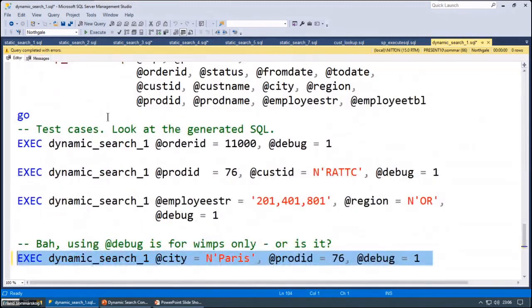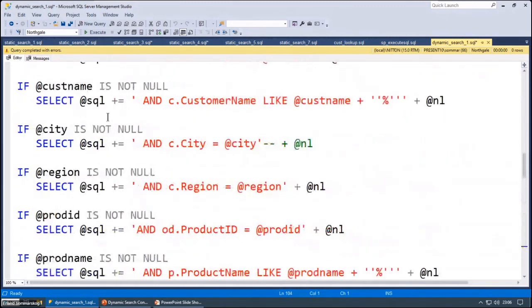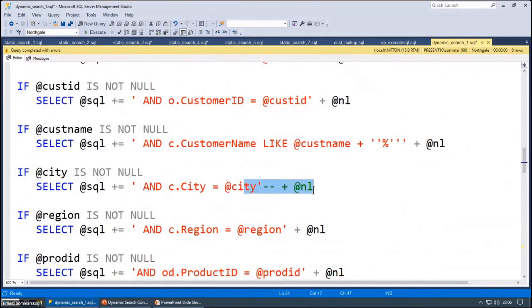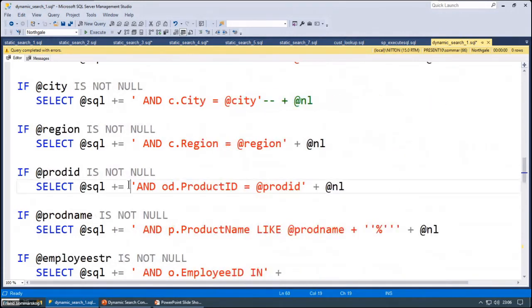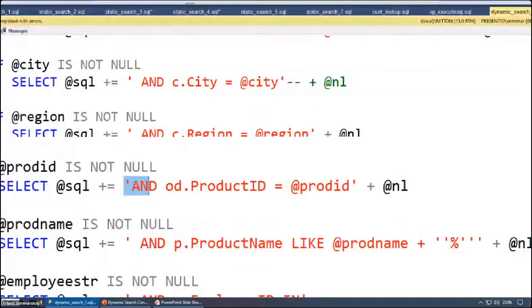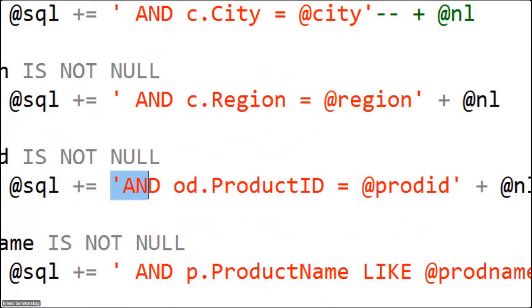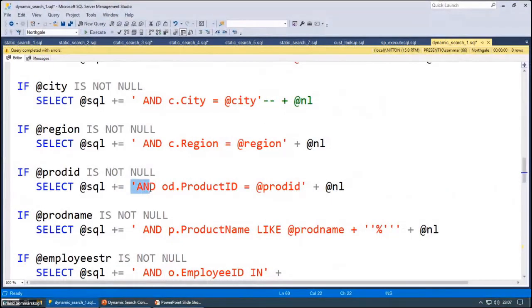Let's look at the code and see here. The search on city. Oh, some joker has commented out the new line. And what about the product then? Oh, look here. The space is missing. So, and this is what I talked about before. It requires more testing. This particular combination fails. City and product. Let's say I had also included region in the search.